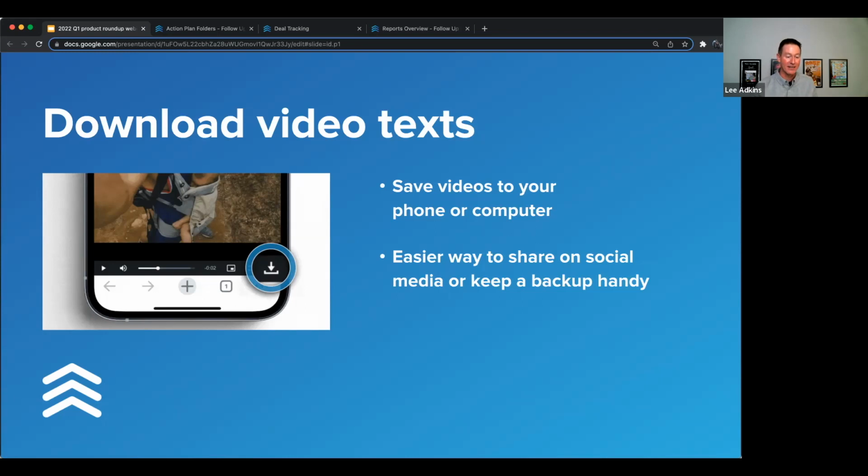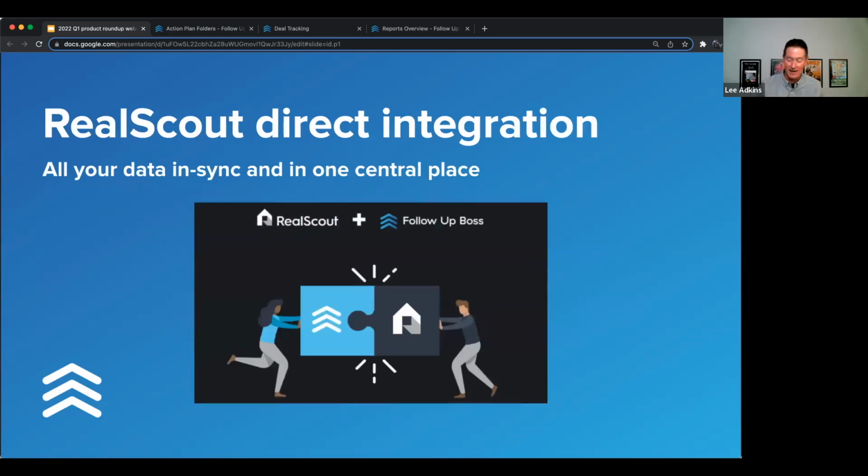RealScout direct integration is now a thing. Yeah, this is a really exciting one to talk about. At Follow Up Boss, we want to be the best real estate CRM, and we always want to empower you to have that best-in-class tech stack. That means partnering with some of the top tools.